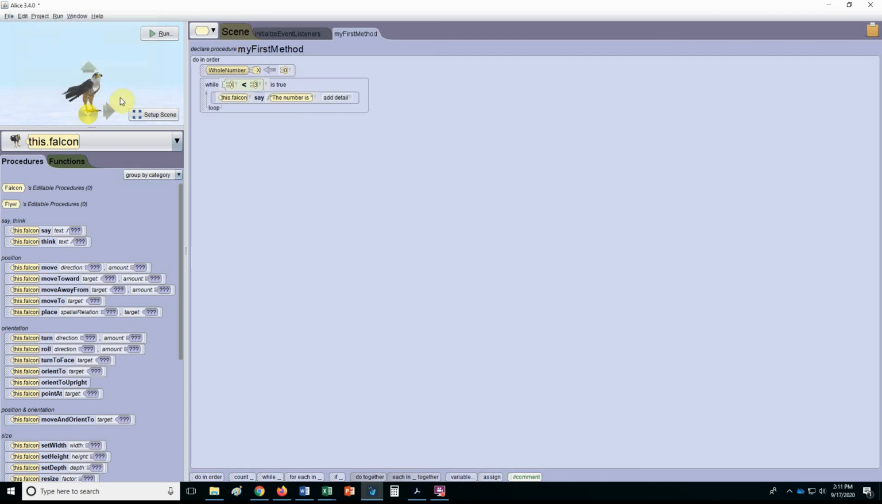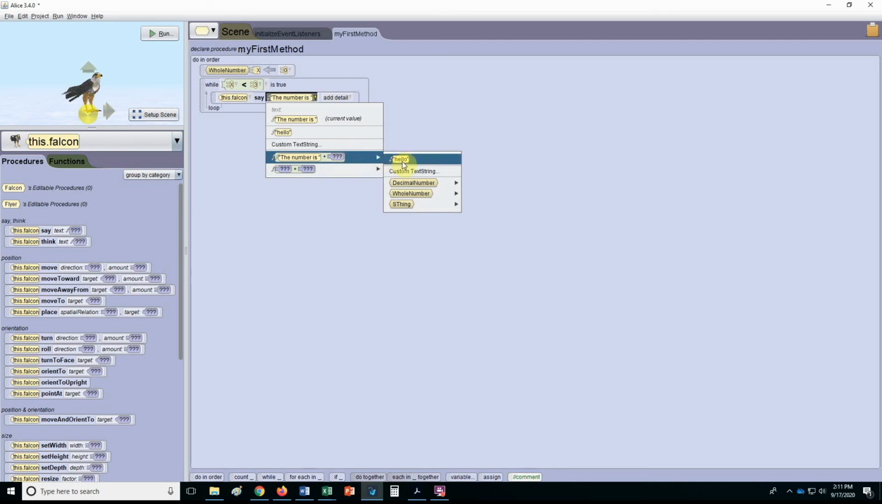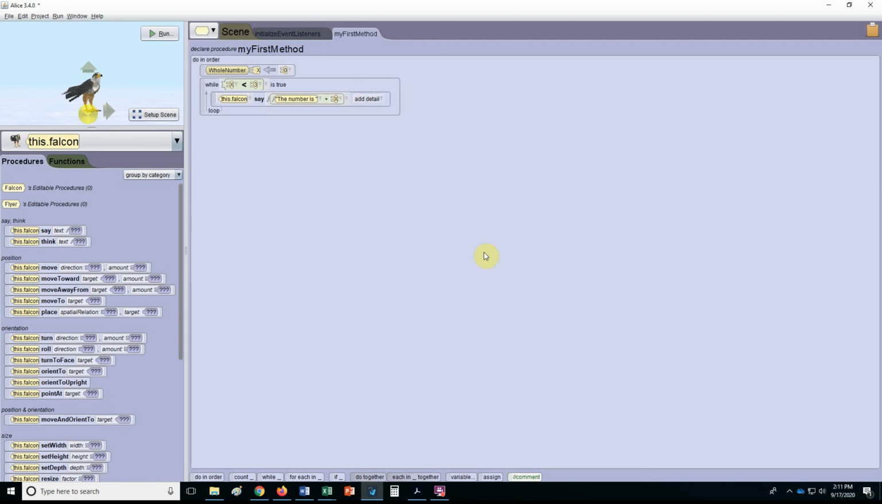Now that's not everything I need. I also need it to say plus x, but that wasn't an option. But now if I click on the number is part, I can scroll down here to the number is plus something else. And when I go across, I have to define what type of variable I want to add to it, which is a whole number, and then choose x. That gives me the next line in the code.